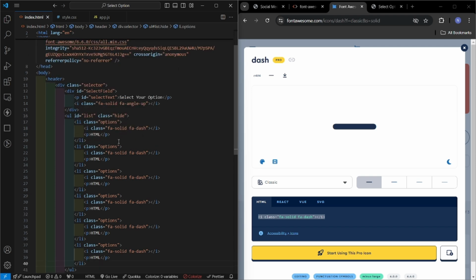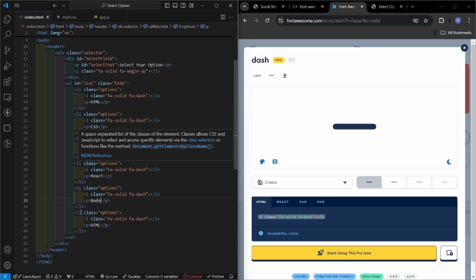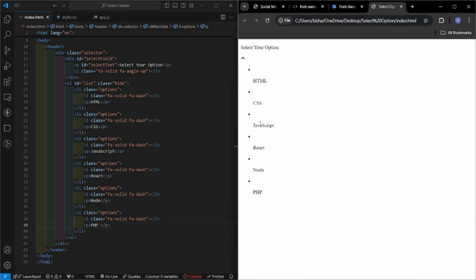I think one more we should give. Now let us give it another name, CSS. Then we have JavaScript, React, Node, and what should we give? We can give PHP. Yes, PHP also. That's it. Now let's save and reload here. Okay, so HTML is working fine. Now I think we should move forward to work on the other part of the code.